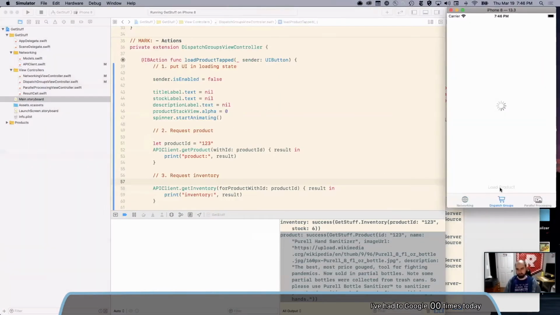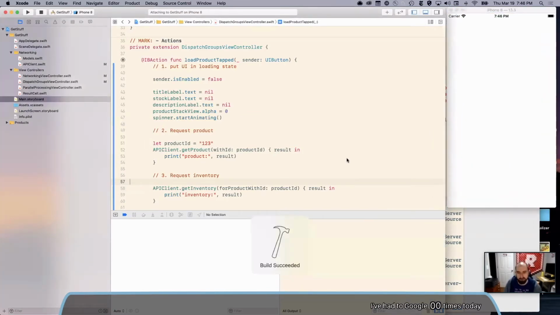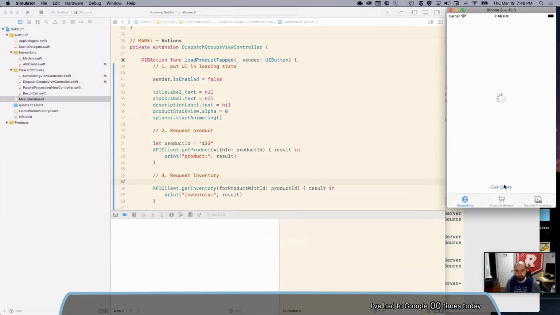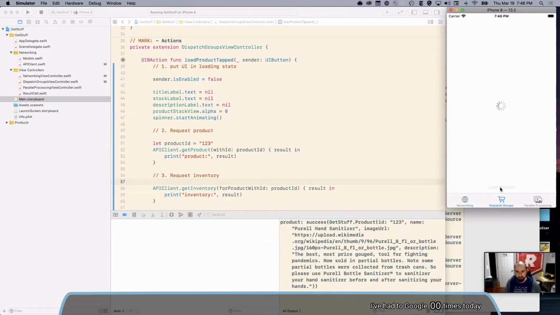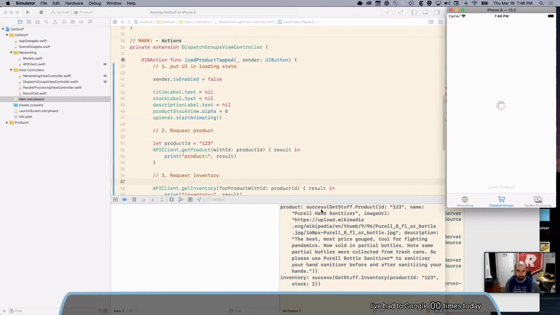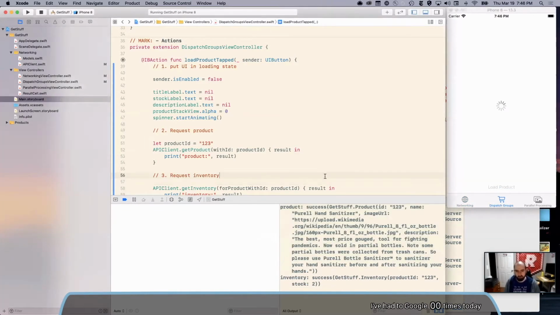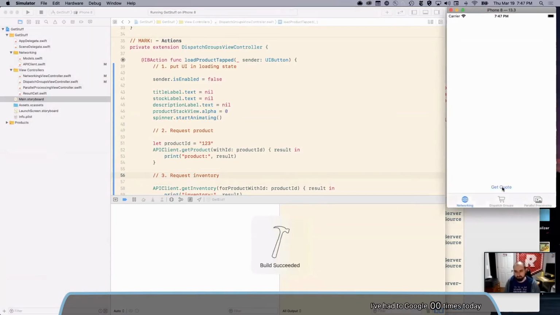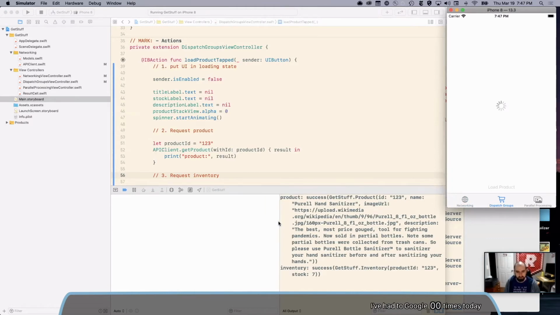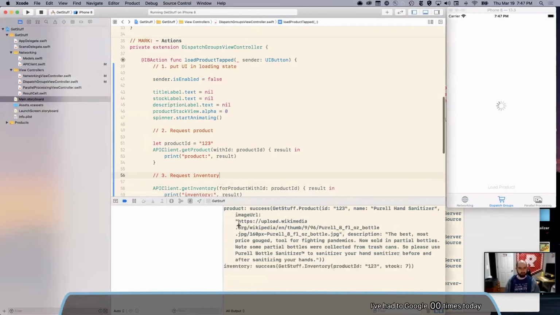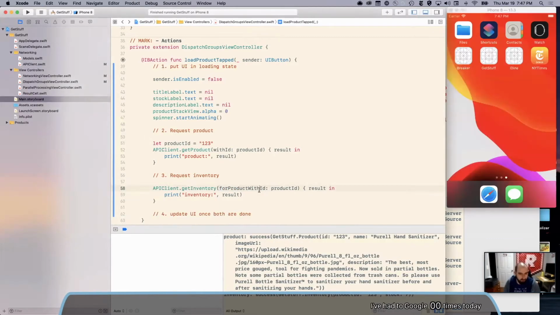So now if I call this again, oh, right, I haven't updated the UI to actually go back into normal state again. Sorry, dispatch groups. So the first one, product came back and then inventory. And if I run it again, I keep clicking that, that's going to happen a lot. Product, but then inventory later, you get the idea. The server is just going to randomize it each time. So we want to make sure our code is definitely going to work no matter what order things come back in.